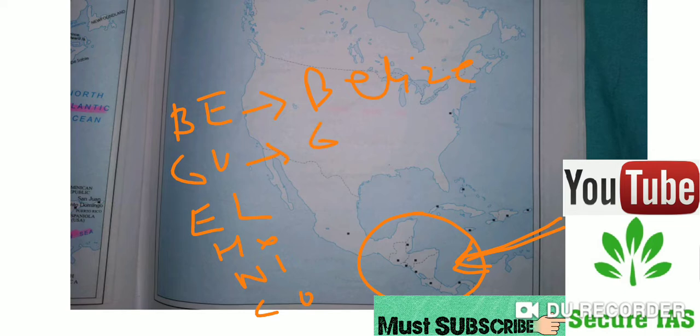GU stands for Guatemala. EL stands for El Salvador. HO stands for Honduras. NI stands for Nicaragua. CO stands for Costa Rica. Just note down all these names.